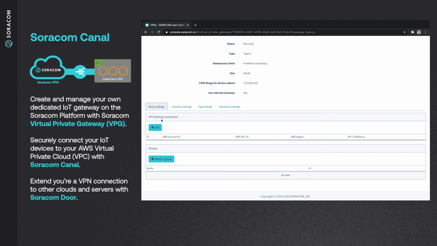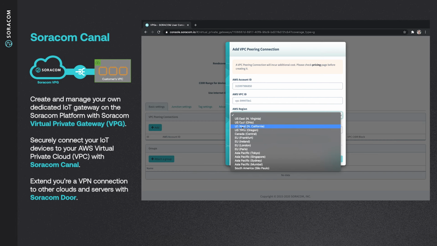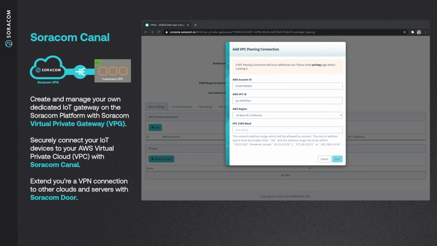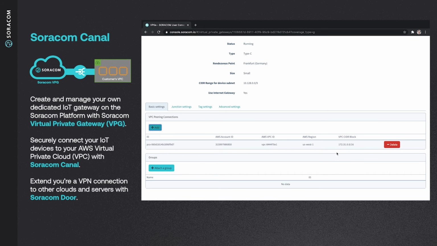The next thing is to click on the Add VPC Peering Connection button and provide parameters that specify the target VPC, namely AWS account ID and the VPC ID, and also the region that the VPC resides in. Also, you would need to provide the VPC IP address range so that the routing can be configured properly. And that's it. The Soracom backend will take care of the rest, and now the VPC peering connection between customer's VPC and Soracom VPG is completed.